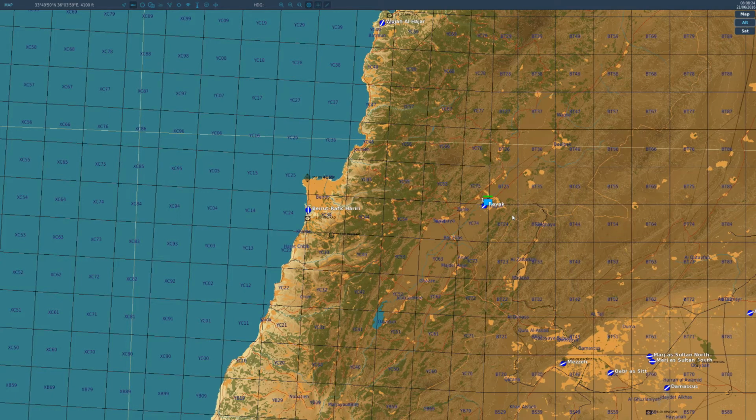Hello, everybody. So today I'm going to be talking to you about how to conduct a TACAN approach, also known as a non-precision approach. Non-precision approaches are where you're using an omnidirectional signal to help guide you to a certain location. In this case, the threshold of the runway at RAAC.